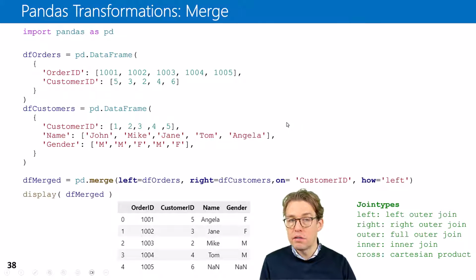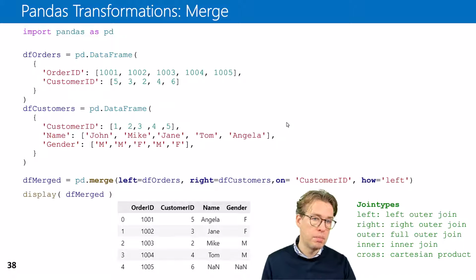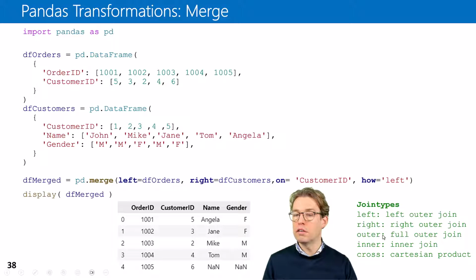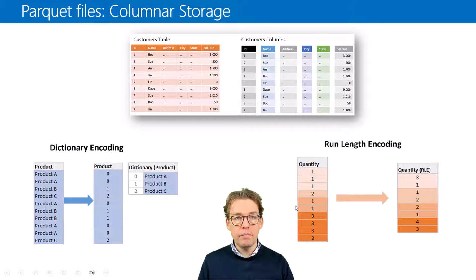Okay, for the rest, there are a lot of things you can do with Pandas. We're not going to cover all of them because of the time. You can merge, you can unpivot, you can pivot. Merging is like a left and right table with a join type, left, right, outer, inner, just like SQL. There are a lot of options here.